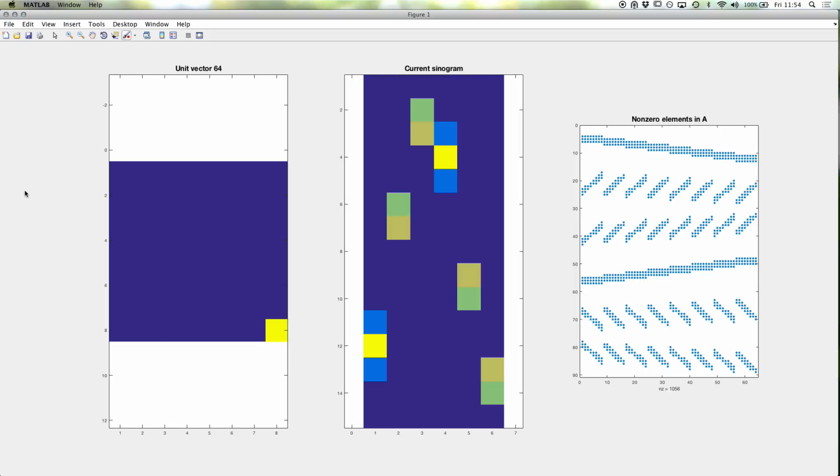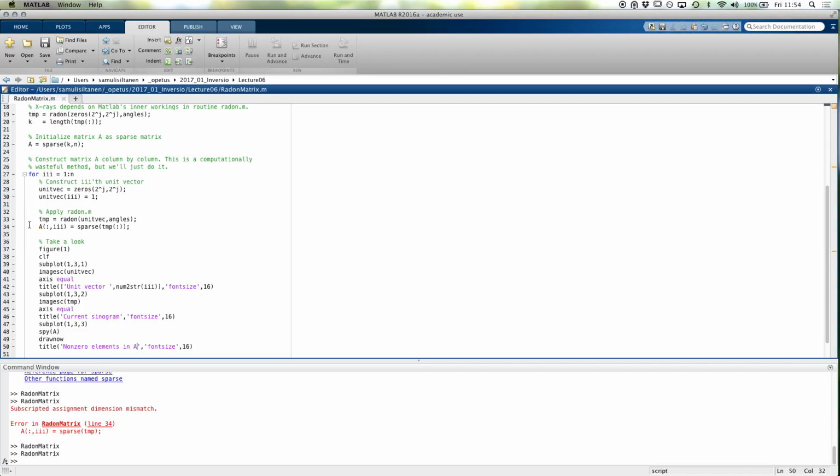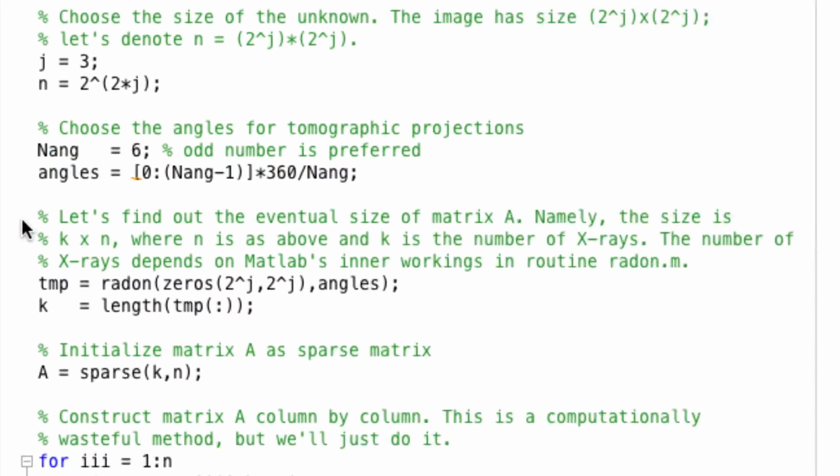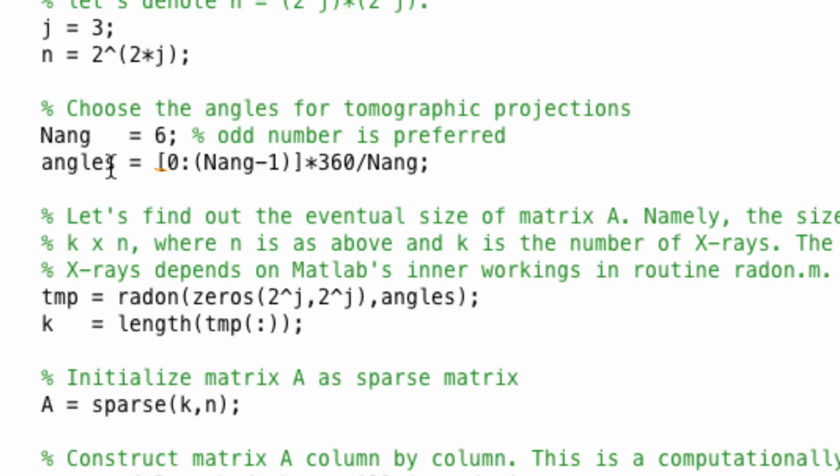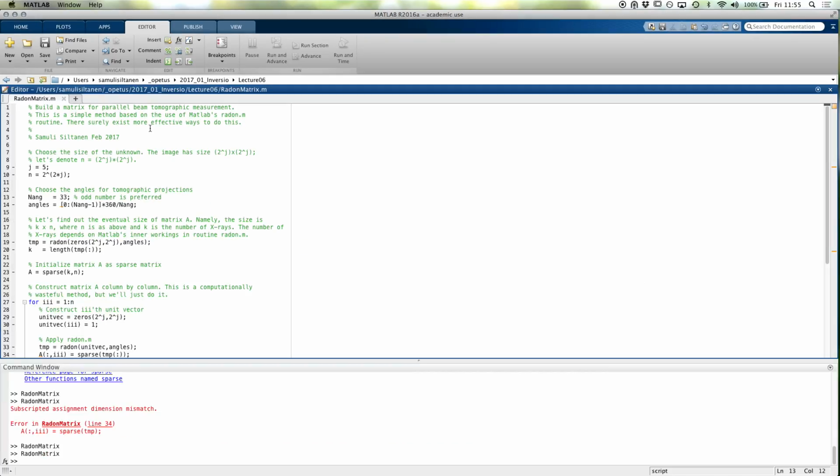We can do this also in a bit more detail. So we could have J equals 5, let's say, so 32 by 32 matrix. And we could have, why do we have 6 angles? That's so weird, but let's put 33. And let's see what happens now.